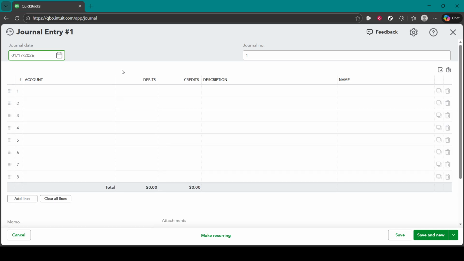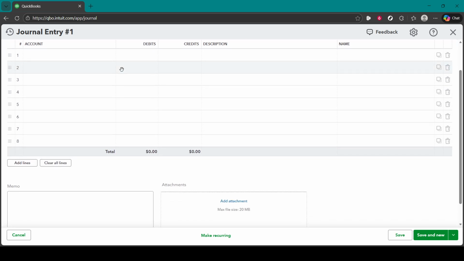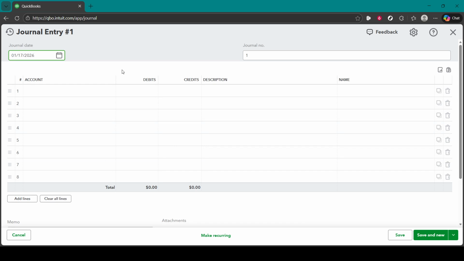Keep in mind, journal entries affect your financial statements directly, so only proceed when you know which accounts and amounts are involved. If you're unsure, pause and confirm with your accounting documentation before you post. Now fill out the journal entry form and save.